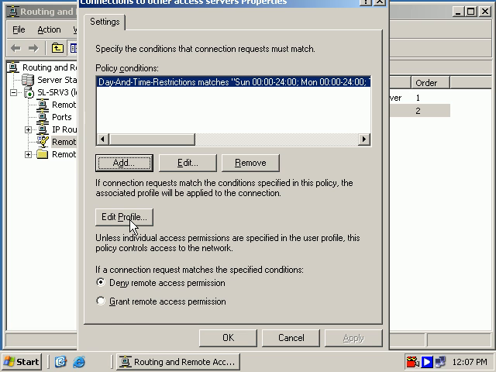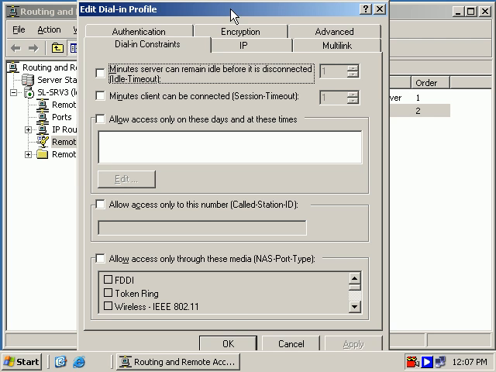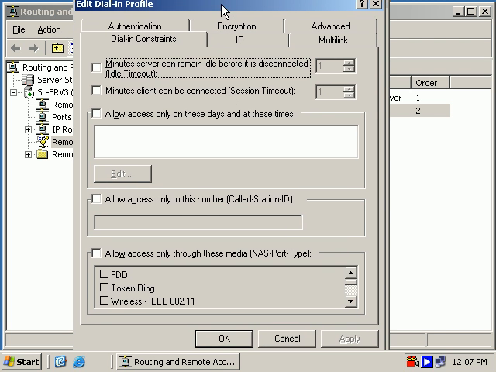The third part is the profile. So if a person has met the condition, and they are allowed access, then we go to the third section here, the profile. Profile has further constraints that could allow or deny someone from getting in to the internal network.